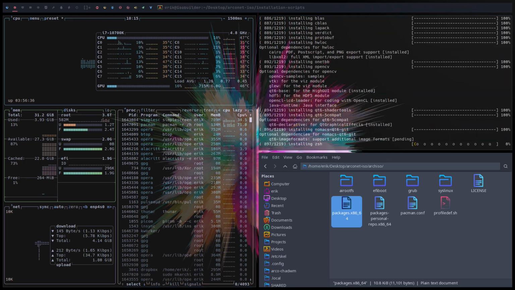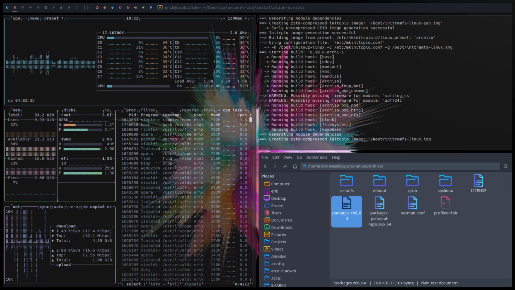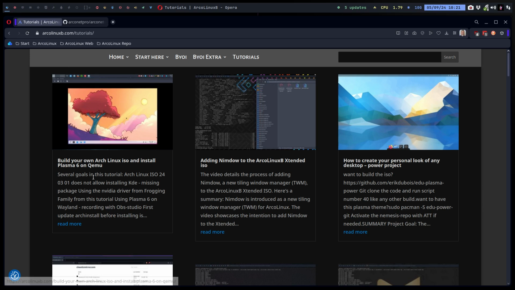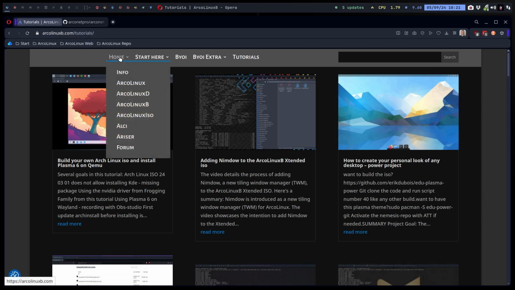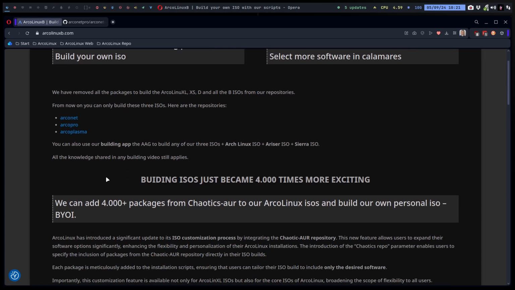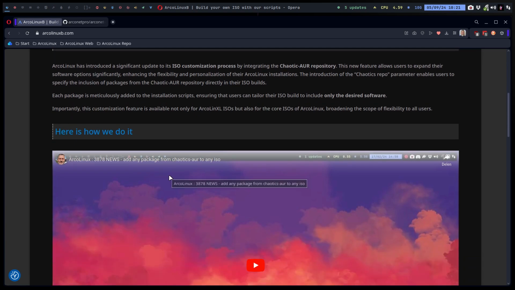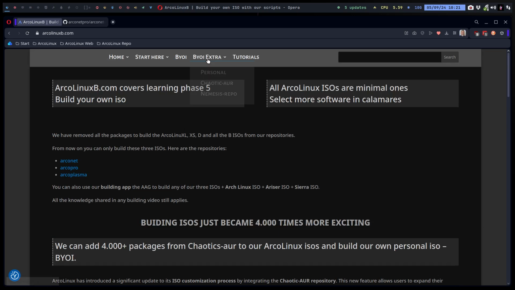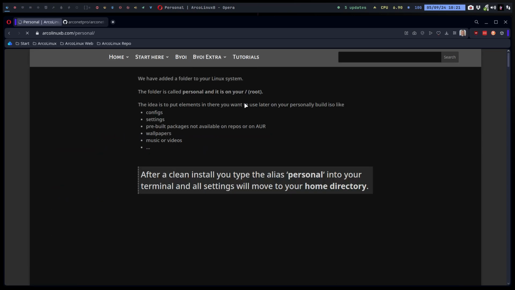Let's pause the video. While I was waiting for the ISO to pop out, I was navigating on the ArcoLinux.com website. The B stands for building. Now, since we made changes, navigating away from XL, XS, D and all the B ISOs, and kept the three of them, we should think about possibilities that you can still use these tutorials.